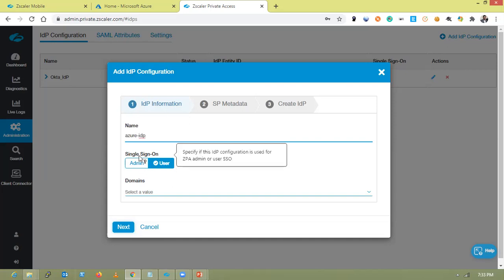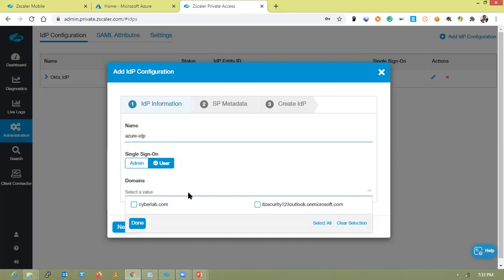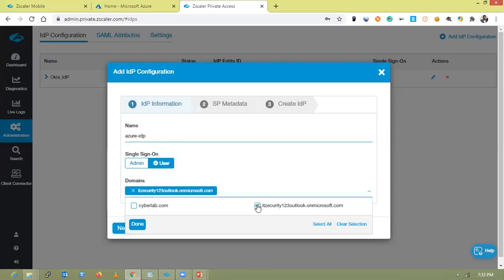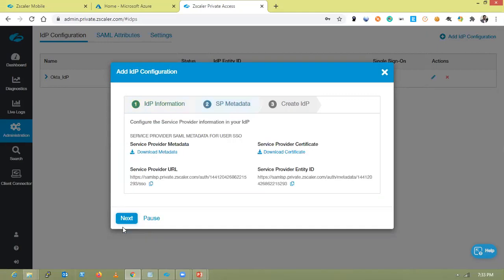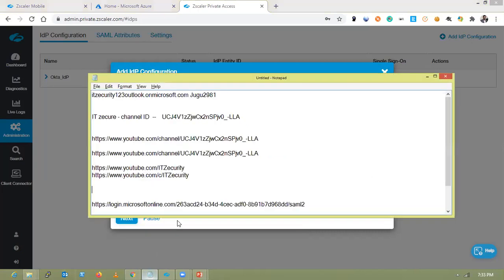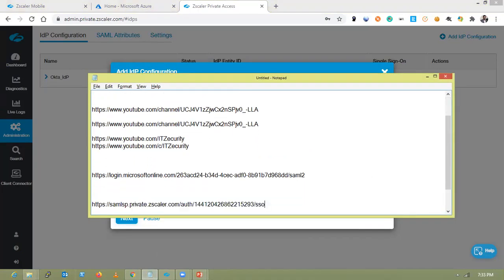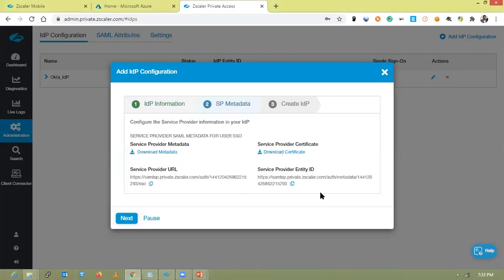And this is for user or administrator. You can choose this is for user and select the Azure domain which is going to be configured and click next. You copy the service provider URL and service provider entity ID for using the same in the Azure portal.